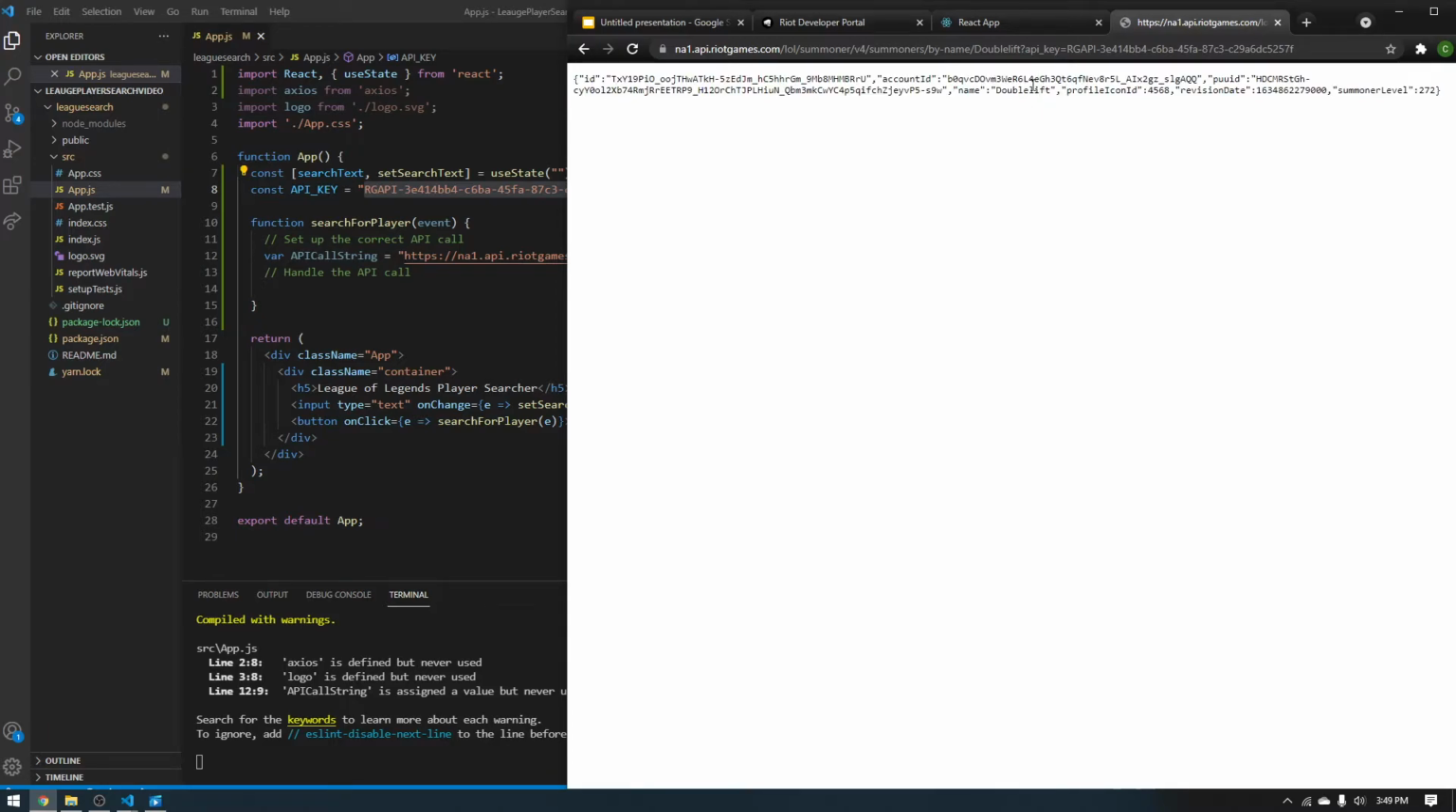You'll see double lift has a profile icon ID of this, and other information here. He also has a summoner level we can look at. So this is giving us a block of data, and you can do this from your regular browser. Hopefully this helps you understand what's actually happening: we're just making requests and it's giving us data.